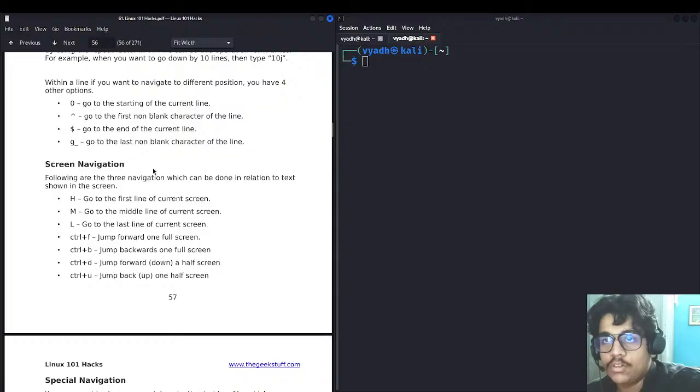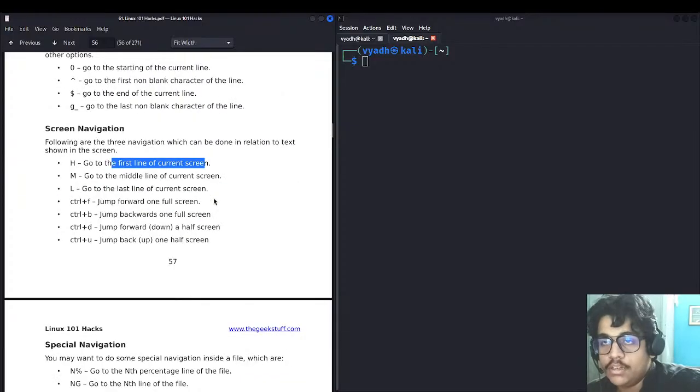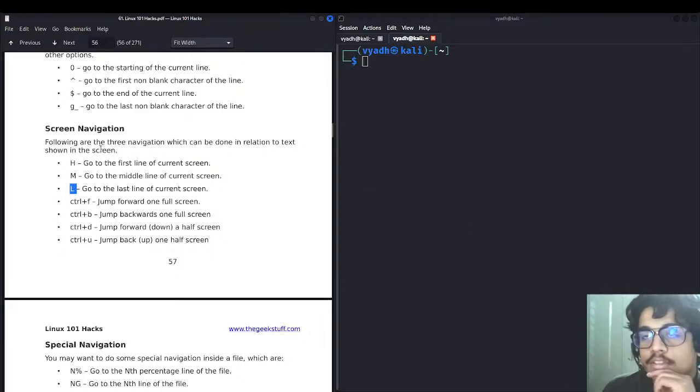Let's just move forward. Screen navigation. Following are the 3 navigations which can be done in relation to the text shown on the screen. H is go to the first line of the current screen. M goes to the middle line of the current screen. If there are 7 lines, it will go to the middle line, that is the fourth: 1, 2, 3, fourth is the middle line, then 5, 6, 7. L goes to the last line of the current screen.